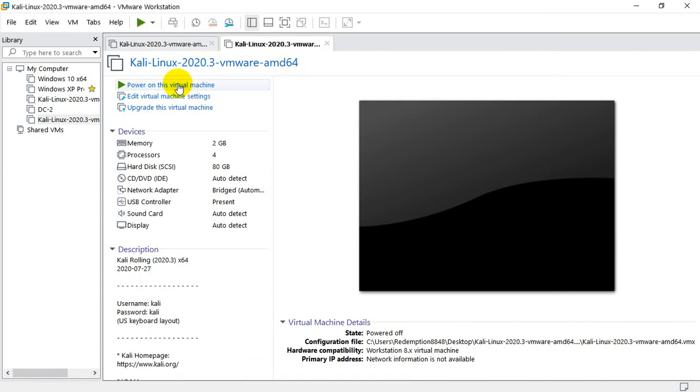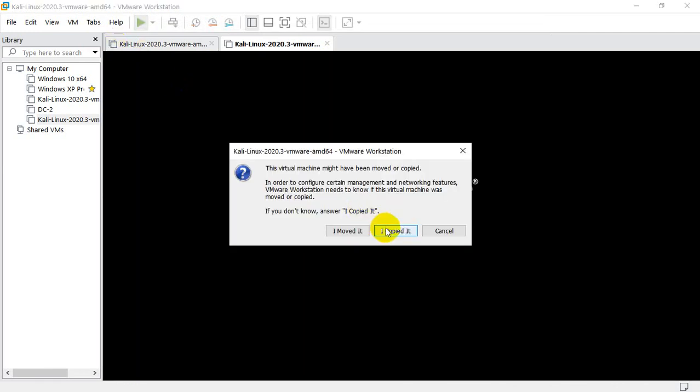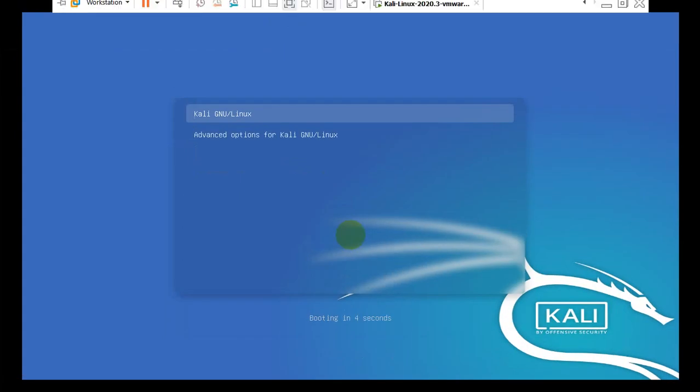Now we will power on this virtual machine. Let's wait for Kali Linux. Let's hit enter. The booting process is going on. We'll get a username and password interface in a minute or less. Let's wait for the result.